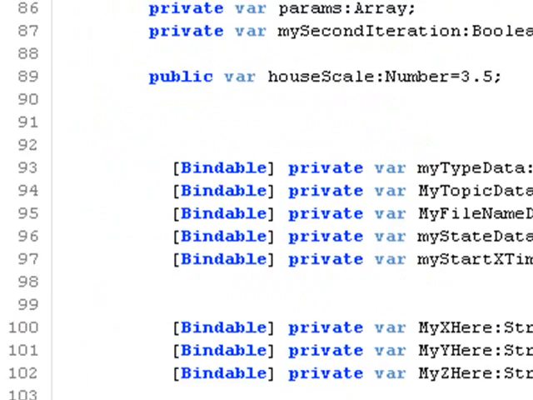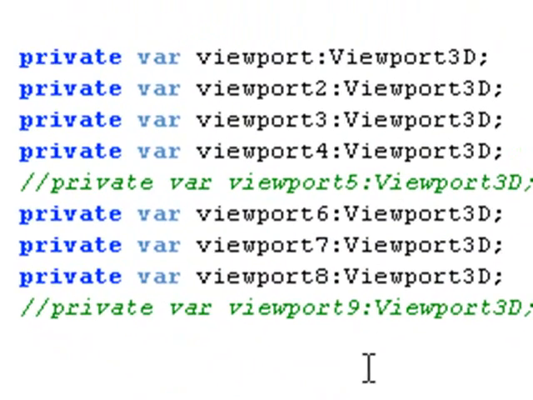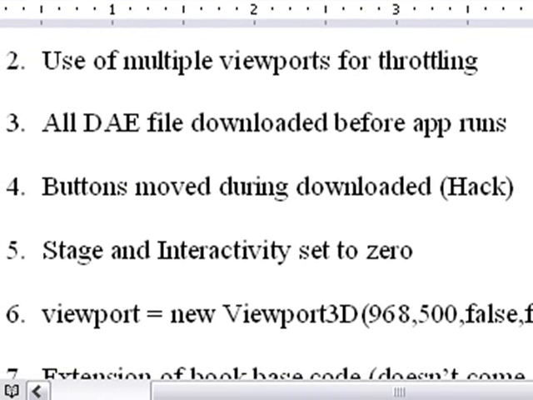Scroll down here a little bit. You can see for each house we had a separate viewport, and that enabled us to throttle each viewport separately, so the house doesn't spin until you roll over it. Let's go to the next point. All DAE files are downloaded before the app begins to run. We have a counter that counts through the DAE files. When you get the number that you want, then you move on to the next step.